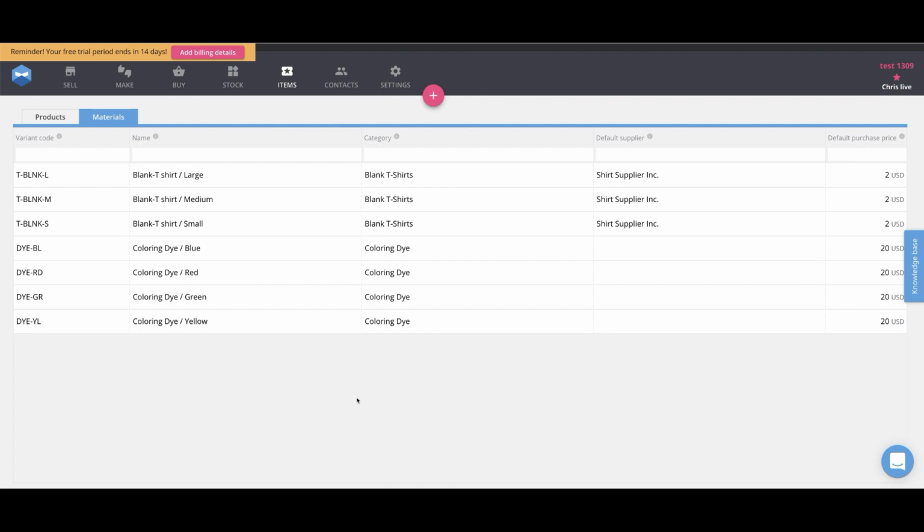We just launched a new feature that makes purchasing a whole heck of a lot easier. If you log into your account and go to the items screen and then select the materials tab, you'll see a full list of all the materials in your Katana account.